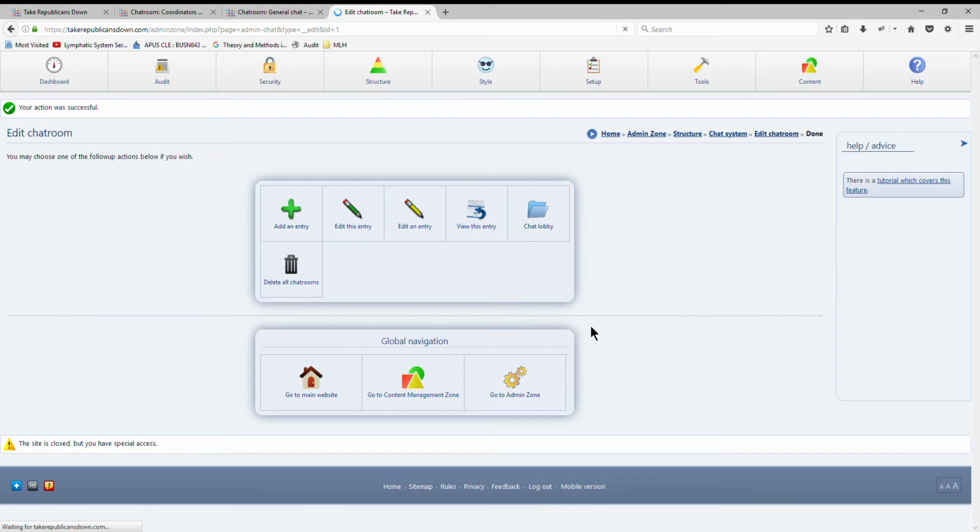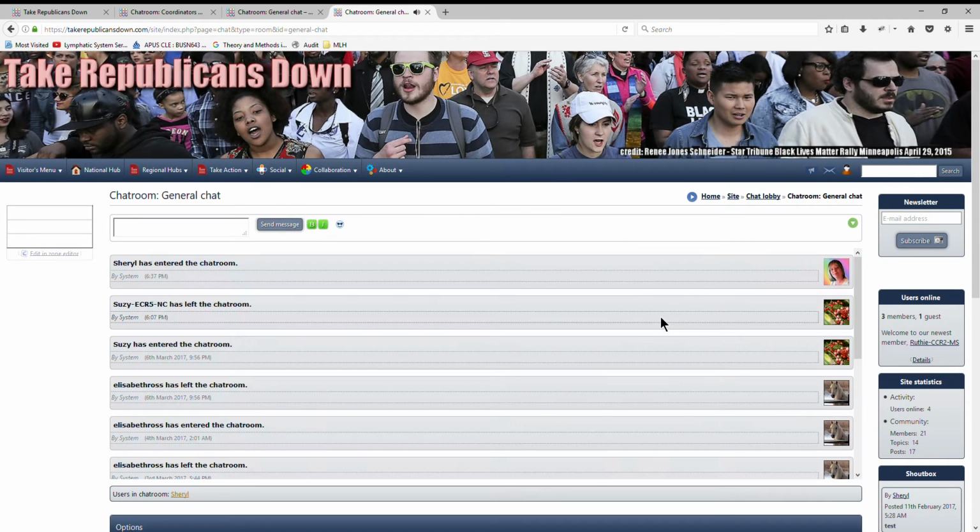We never want guests in here because bots come in and they'll fill up a chat room or fill up a forum like real fast. So you always want to choose your permissions when you go into a forum or a chat room. And I'll walk you through it the first time if you need help. So let's go view this entry. And the general chat room is up.